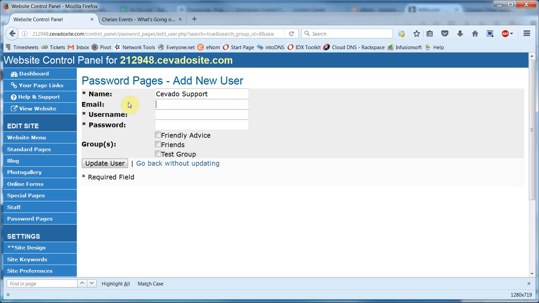The email address is important for a couple of reasons. Obviously, it's a way to communicate with the user, and if they click on the Forgot Password link, a password reset will be sent to this address. So we'll use support@savado.com. Create a username and password for the account.